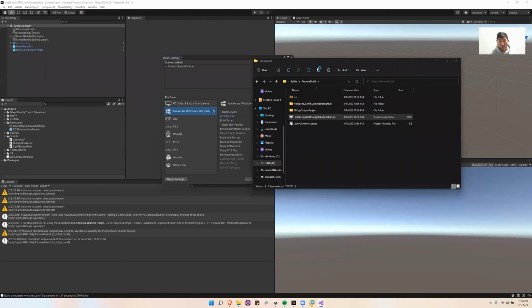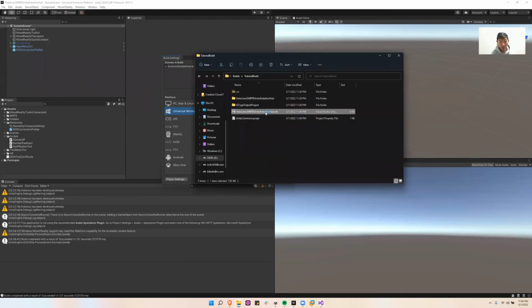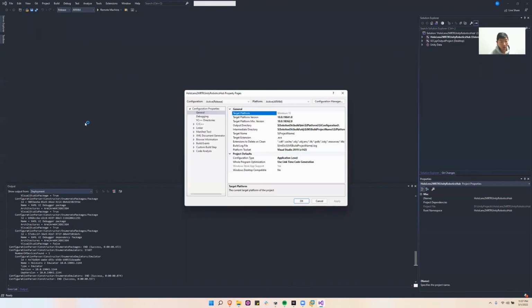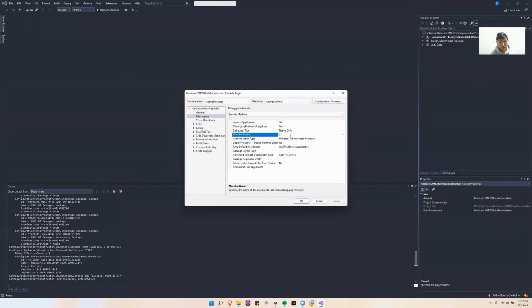All right, and once that build is done, you're going to want to open it up and then hit this Visual Studio solution, which will bring up something that looks like this. And you're going to want to go to Release, ARM64, and then Properties here. You're going to want to put in the machine name in Debugging, and that is whatever your IP address is on the HoloLens. So you can say, "What's my IP address?" when you turn on your HoloLens, and it should pop up.